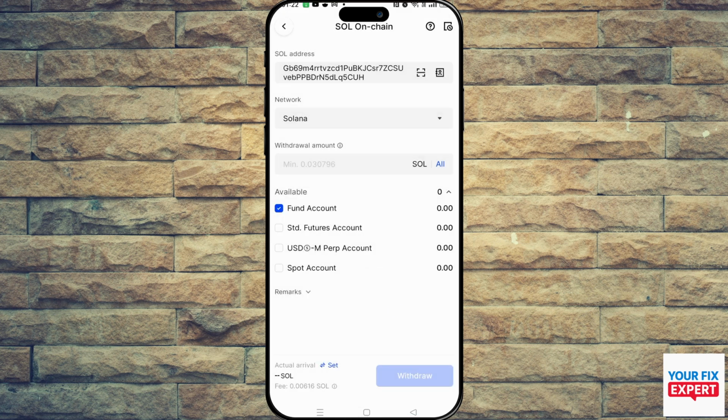And then we need to put in our withdrawal amount and select the correct account. So if it's our fund or our spot account, I have no funds, so I won't see anything here. But when you're done, you'll have the withdrawal option.